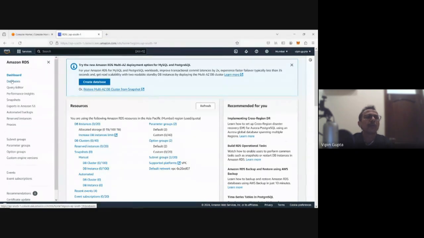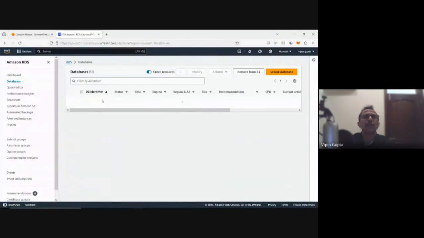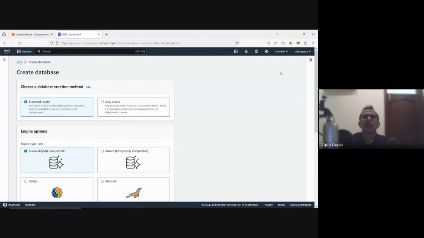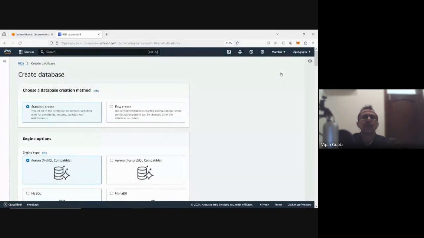And if you want to check whether some database is already deployed or not, if you click here, you will find that no database is there. So I will go to create database. Now there are two ways of creating the database. One is the simple, easy way. That means it is going to ask very few options. So if you do not have any knowledge about databases, then this is the recommended practice.